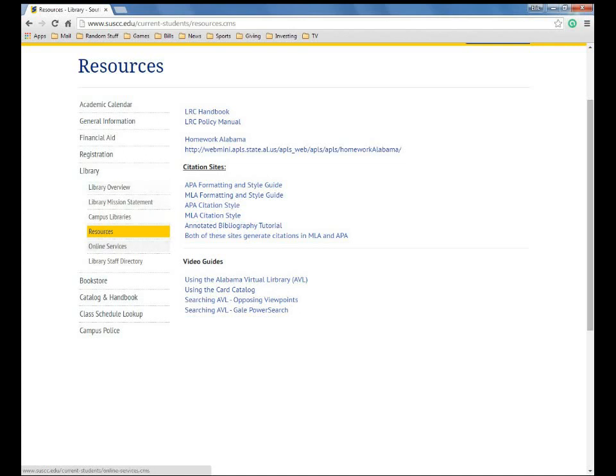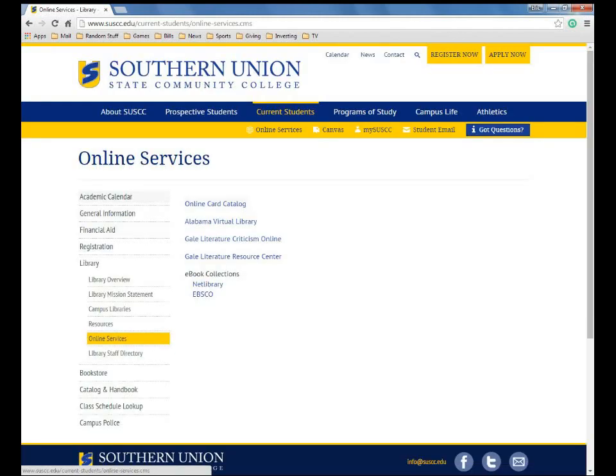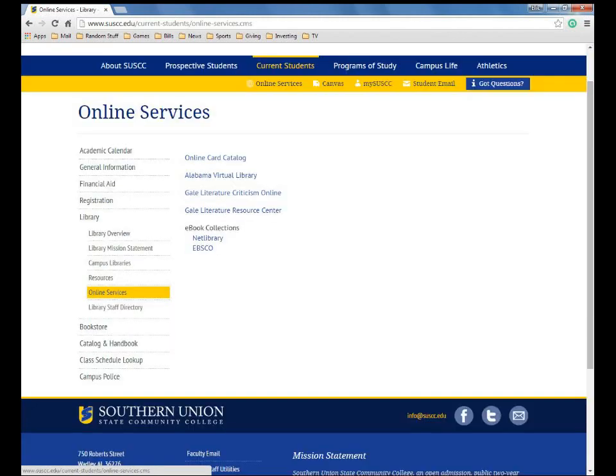Alright, so go to online services to pull up stuff for the card catalog, and you notice you've got a few different things that you can look at here as well. We're not going to really worry about literature criticism and resource stuff for history papers, but we are going to worry about the card catalog, the virtual library, and then the ebook collections.